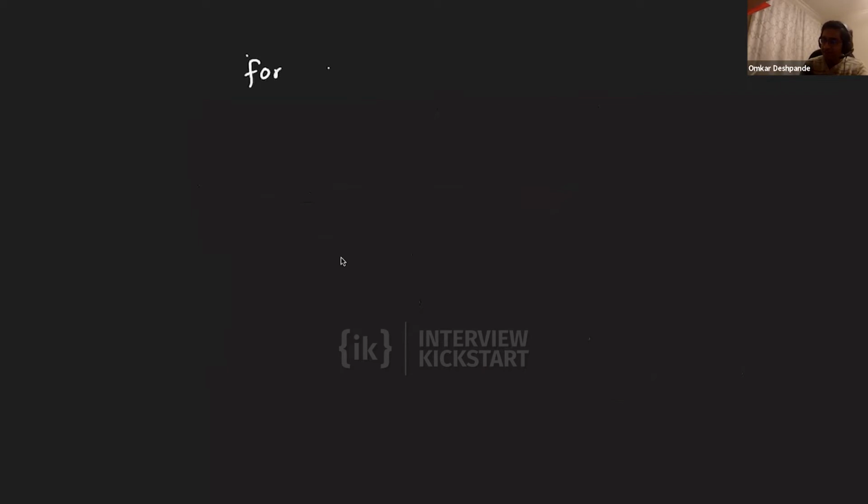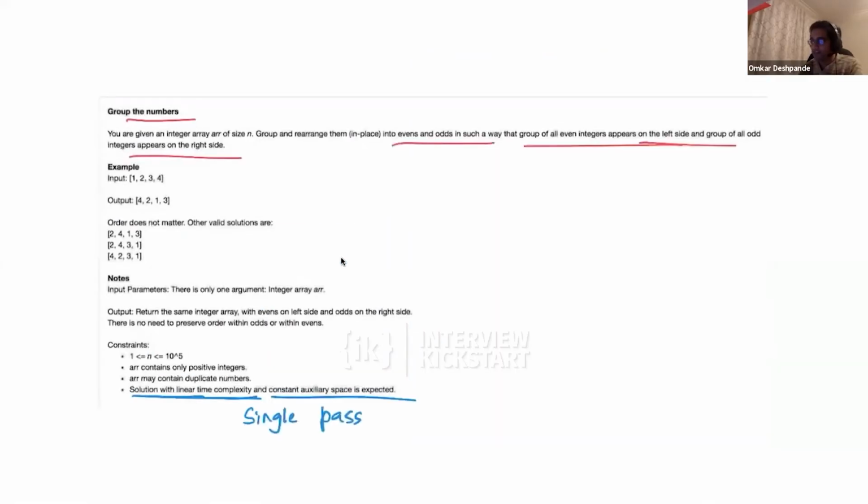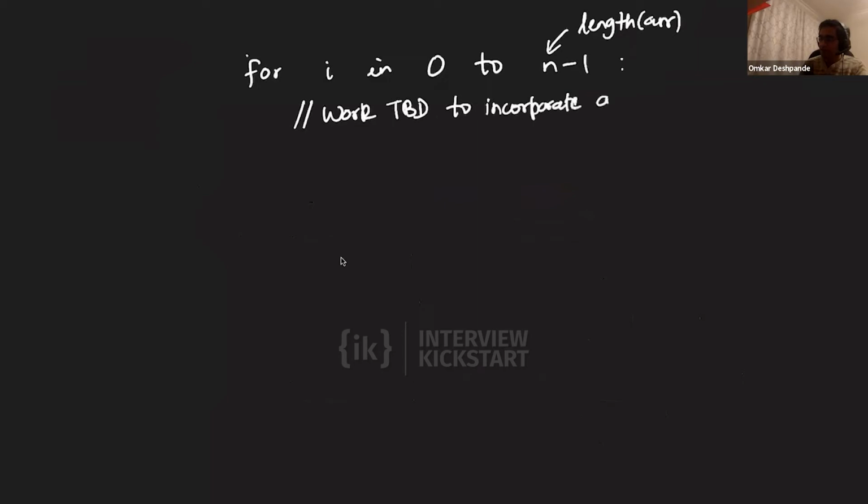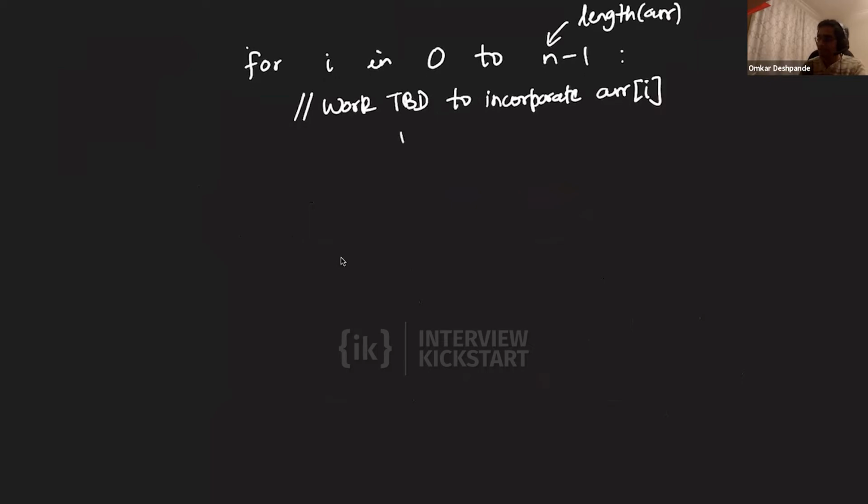We'll just write it directly as a for loop 0 to n minus 1, where n is, let's see, what was the array here? ARR again. n is nothing but the length of ARR. Okay. Now, what is the work to be done to incorporate ARR of i, right, the ith element, into the painted region?